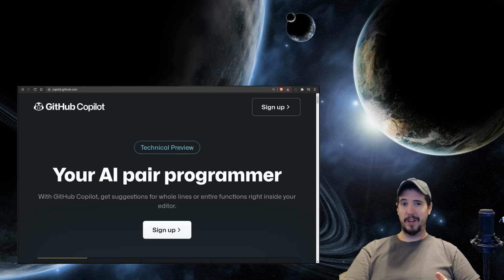The way GitHub Copilot is described on their homepage is it's your AI pair programmer. It says, with GitHub Copilot, get suggestions for whole lines or entire functions right inside your editor. About a week ago is when I first saw this, somebody posted it in my Discord server, and my first reaction was, that's kind of interesting. But this was, of course, before I had any idea how any of it worked.